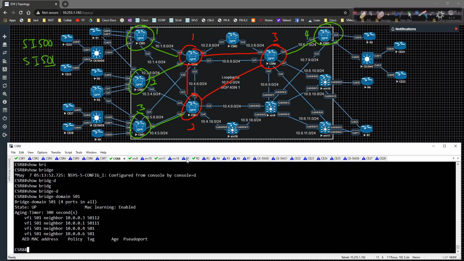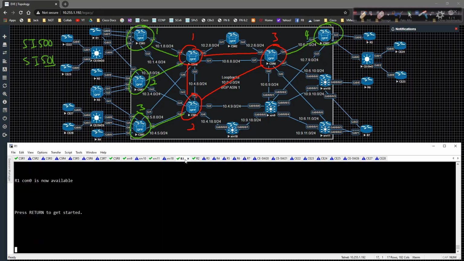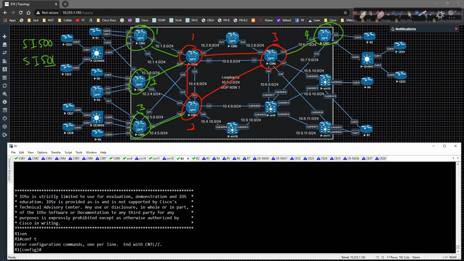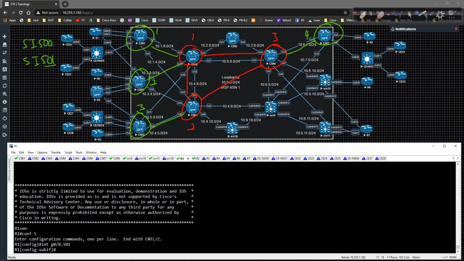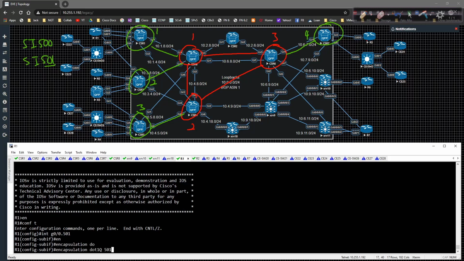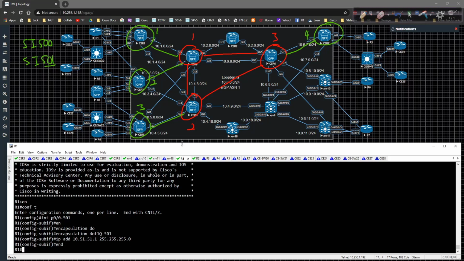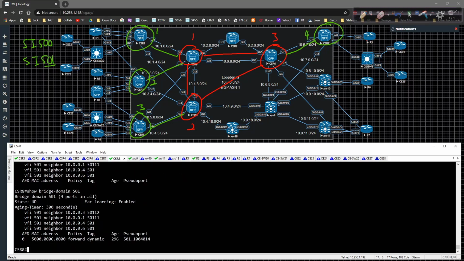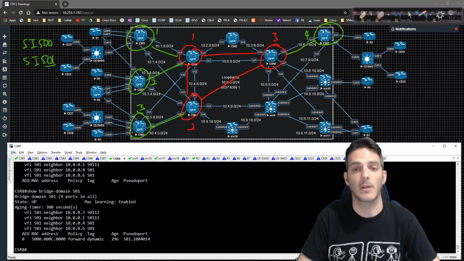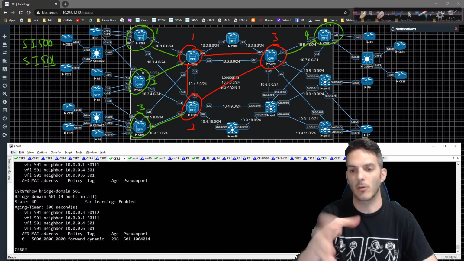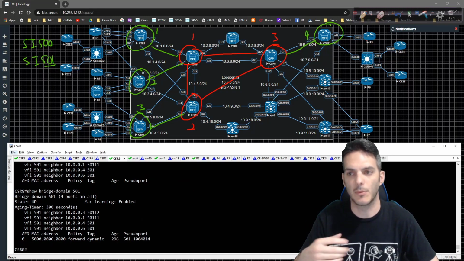Now if I go back to R1, just to help you understand how this works, go to global config and interface gig 0/0.501, encapsulation dot1Q 501, and then IP address of 10.51.51.1/24, and do that. We go back to 8 and hit the up arrow. We should be learning a MAC address in, and we are, and that's the whole point here. We are receiving information in when we go to set this up.